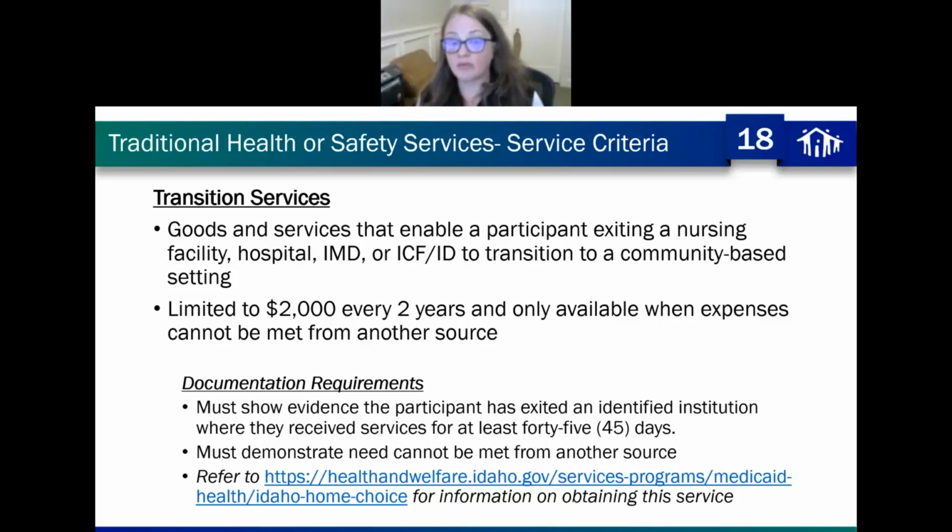This service is part of our waiver services, but it actually is also being provided under the Idaho Home Choice program. And so we've got a link here in this document that'll link you over to the Idaho Home Choice program. So you can see more about the types of goods and services that an individual could receive as they're transitioning out of an institution and into those home and community-based settings.